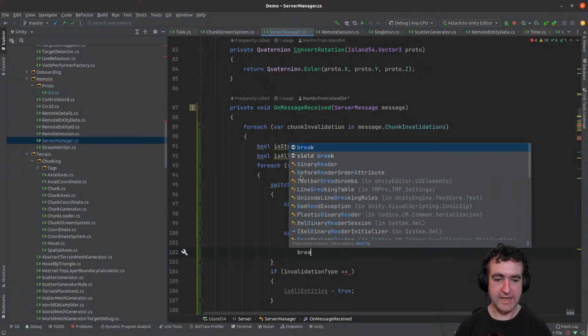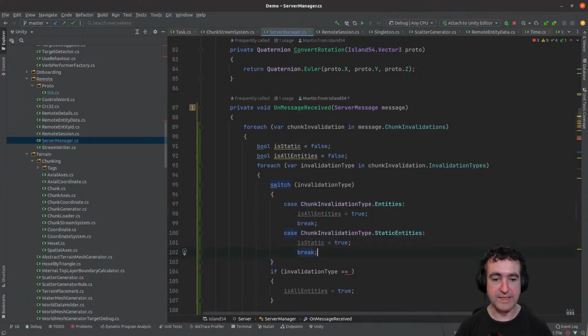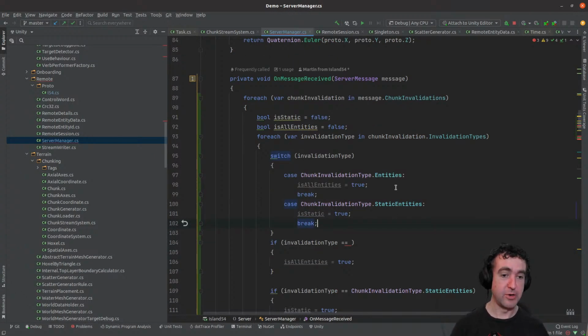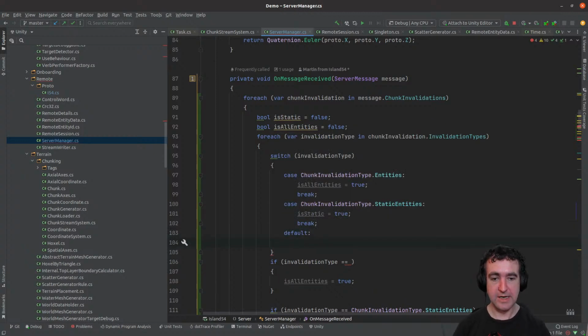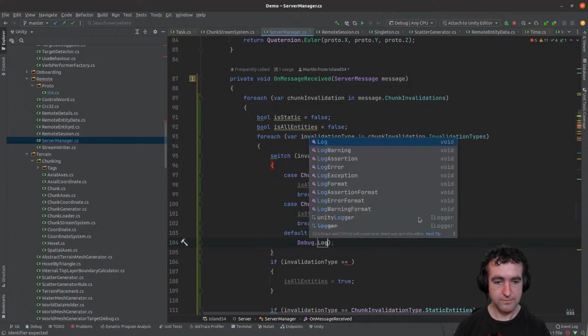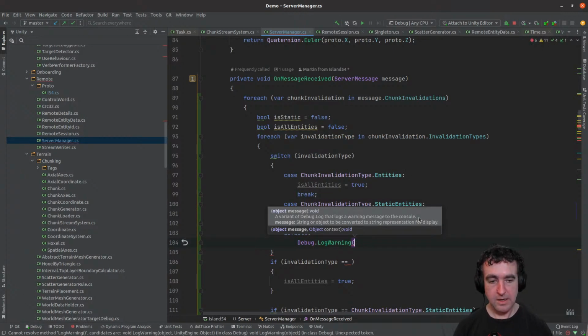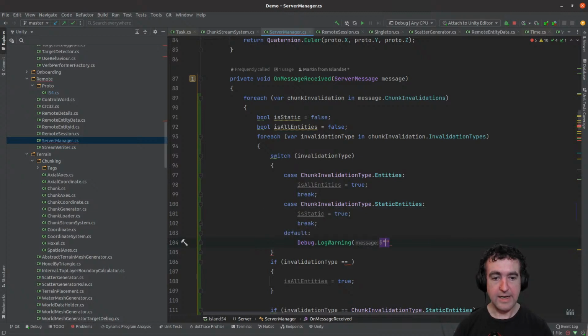So all I'm trying to do here is detect what kind of a query we're going to send off to the server. Because the server could tell us that both entities and static entities have been invalidated for some reason. I don't know why it would do that, but it's valid according to the protocol. Then in here, we're just going to do a default log dot... No, I want a warning. And in here, unknown, can't handle invalidation type.